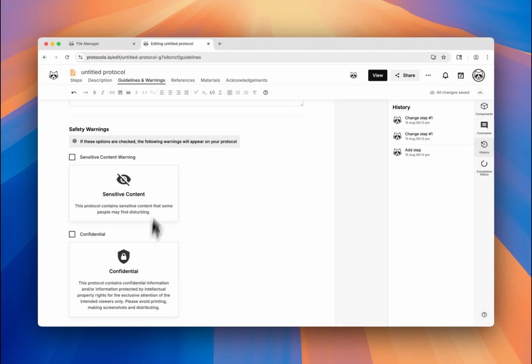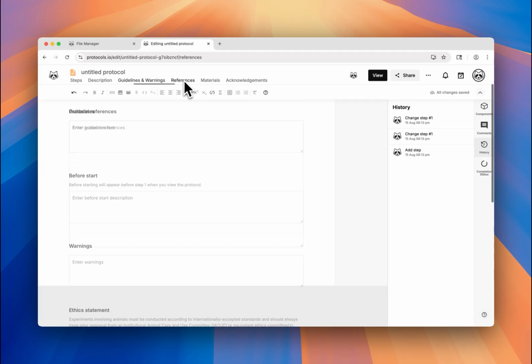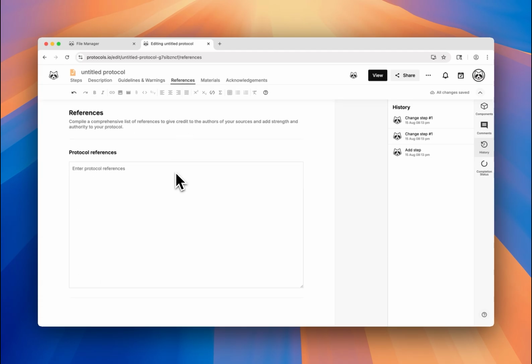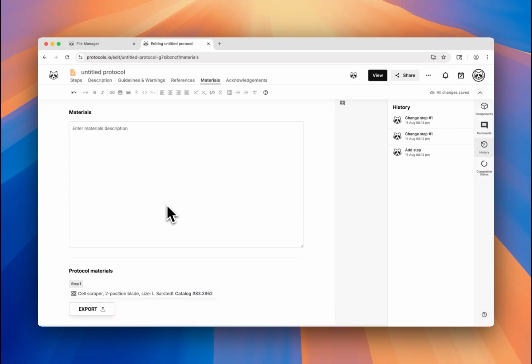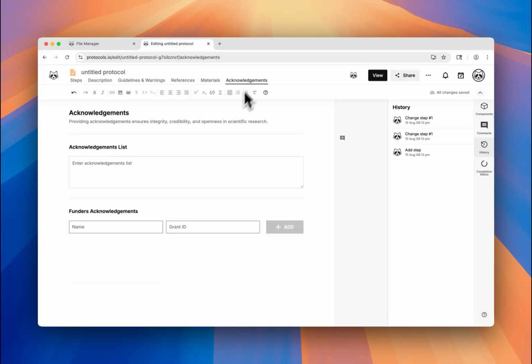In Guidelines and Warnings, you can enter experiment instructions, safety information, ethics statements, and even mark the protocol as sensitive or confidential. In the References tab, you can add all relevant references and cite literature, protocols, or resources that support your method. In Materials, you'll list all materials and equipment, and if you added reagents to your steps, they'll automatically appear here. Finally, the Acknowledgements tab is where you can credit collaborators and funding sources.